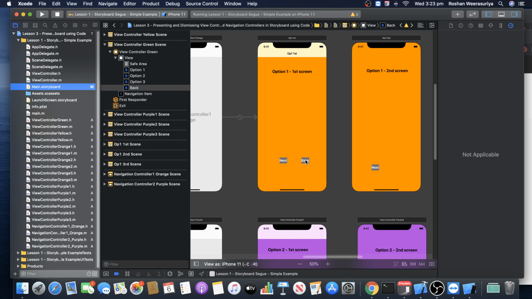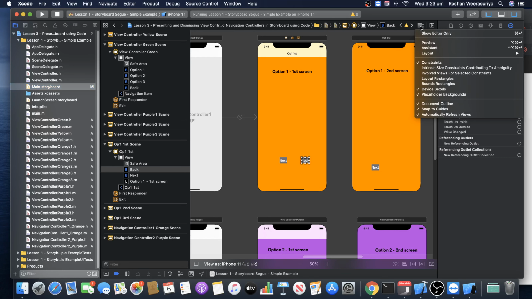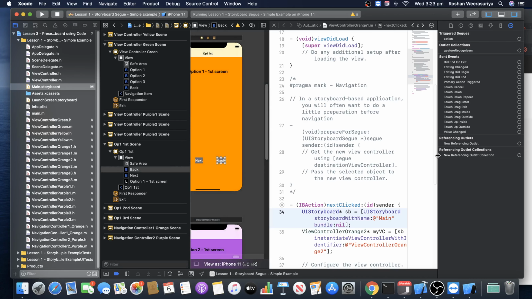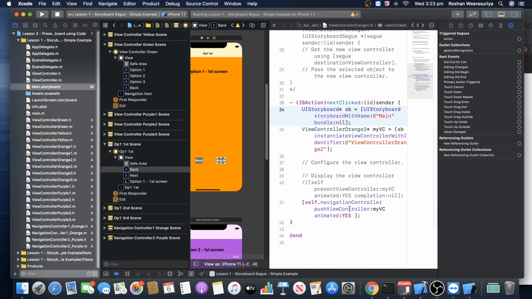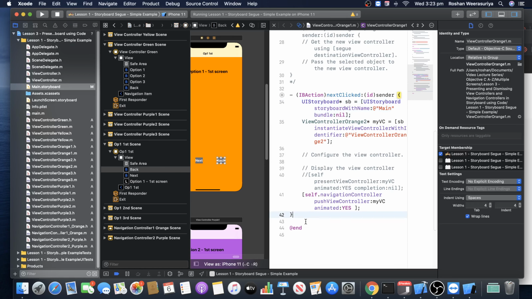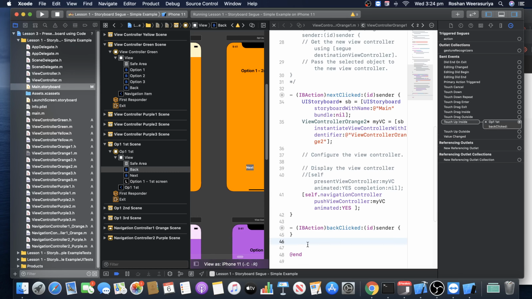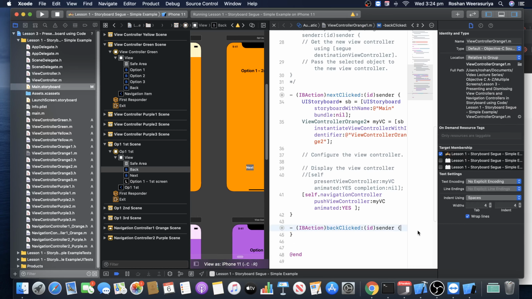So I'm going to click on this back. Then I'm going to go to the assistant editor, right? Assistant editor. And just verify always. Okay, view orange one. That's what I want. Always check whether you are in the right source code, right? Then drag it down here and say back clicked, right? Back clicked.